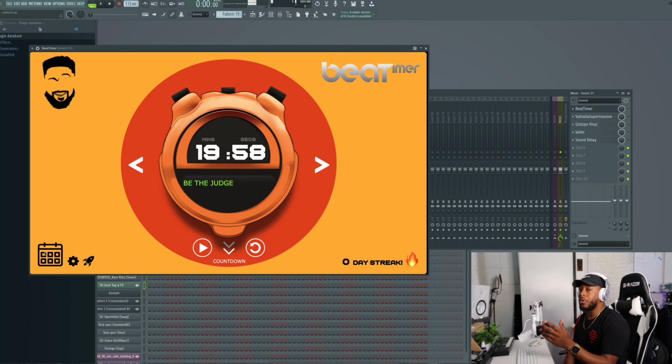You can set timers for how long you feel like you should be making your beats. It goes as low as 5 minutes, and it goes all the way up to an hour. The cool thing about this is that it lets you exercise your beat making skills, just so you can sharpen that pen, if you will, when it comes to producing.